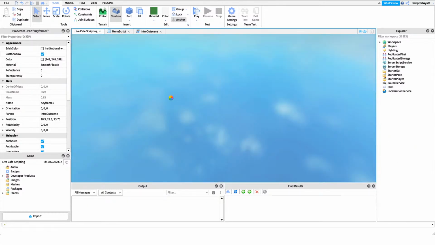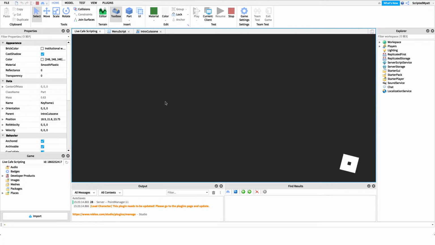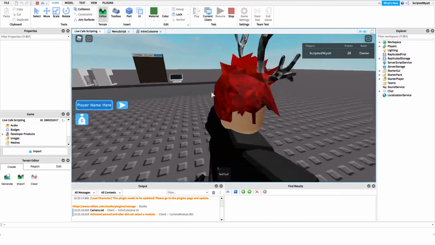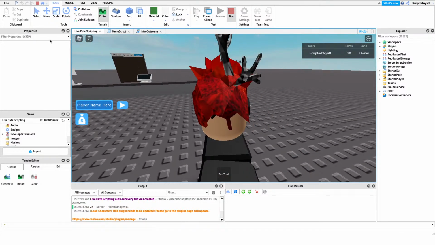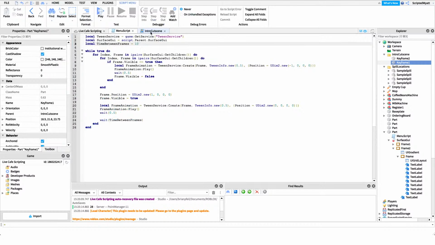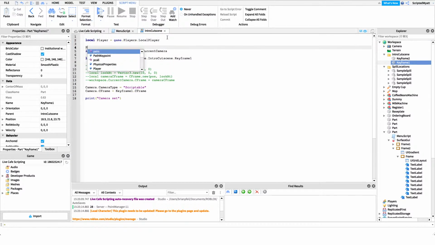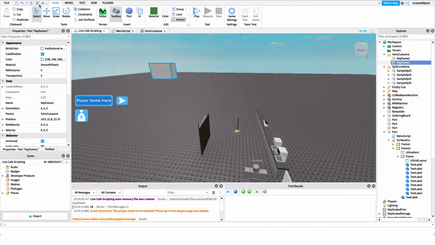Maybe if we wait a few seconds and then try too. Maybe the camera has to load, or the character has to load first. Yeah, the character might have to load. Let's see. We will say player.character added, and then we're gonna wait for the character to be added.